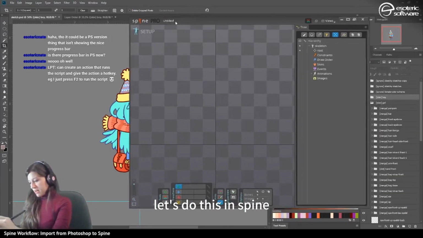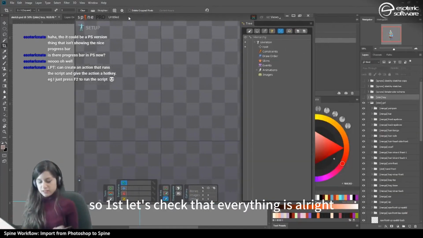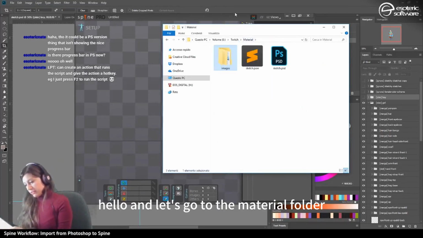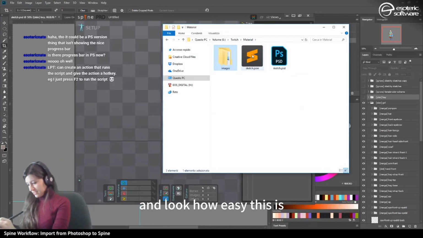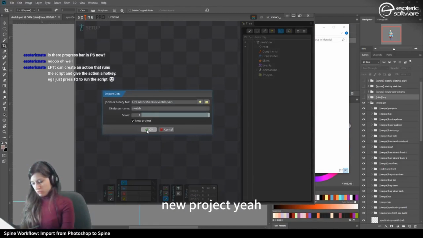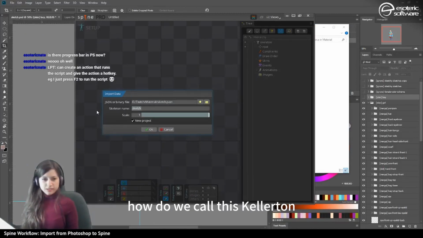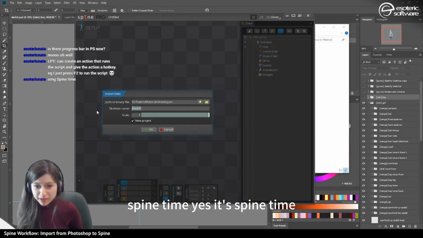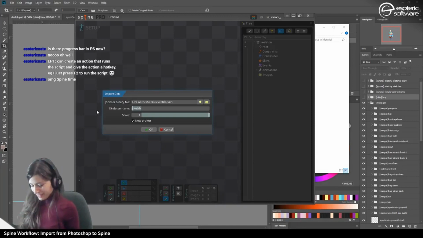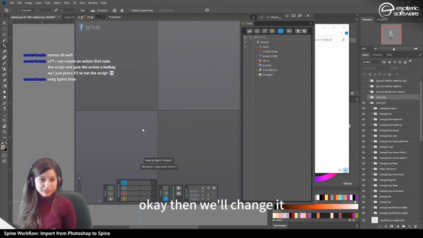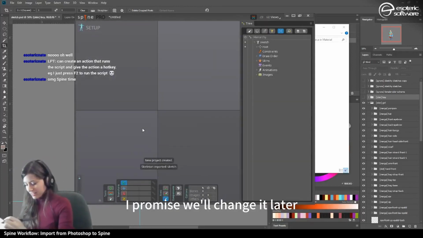Let's do this in Spine. So first, let's check that everything is alright. Let's go to the material folder and look how easy this is. I take the JSON file, drag, drop, new project. How do we call this skeleton? I need a name for this. Spine time. Yes, it's spine time. I'll call it sketch because I don't know which name to use. Okay, then we'll change it. I promise we'll change it later.